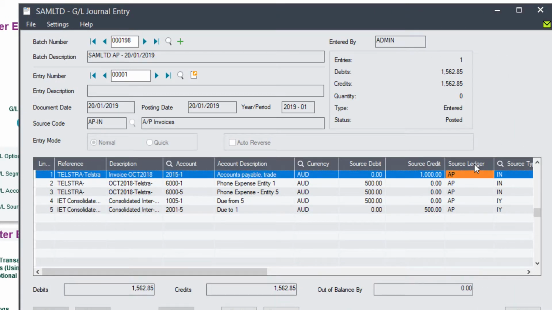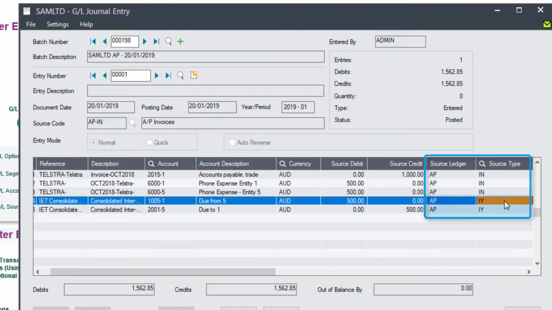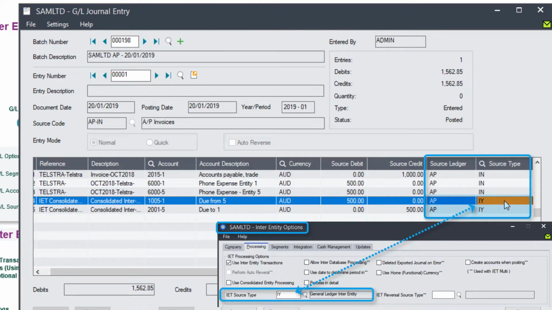And if we drag across the source ledger and source type, we can see the first 3 rows was the original AP invoice entry, and the last 2 rows are done using the source type from the inter-entity options setup, or inter-entity source type.